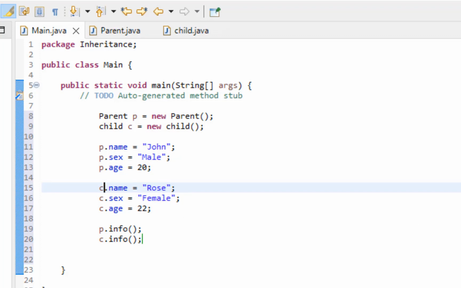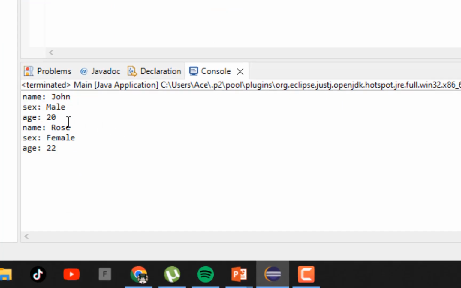I'm gonna run this one. So, here, we can see it. This part is the parent, and this is the child. They can both show the info. Look, even if we did not put anything in the child class, because of this one, inheritance.